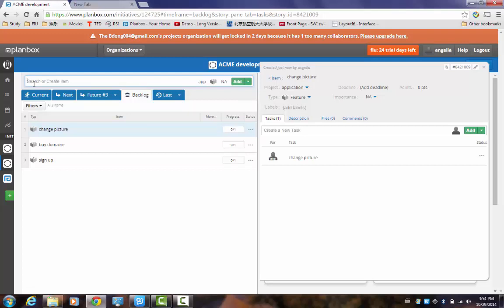Now I have very simple attributes attached to my items in the backlog. In the Acme Development Initiative, which has 2 projects, there is a list of all the items that need to be done during the iteration. For example, if the item change picture is not in project application, it's in website, and I can change it from here. Same as the item sign up, I can also change how important it is and change the item types.